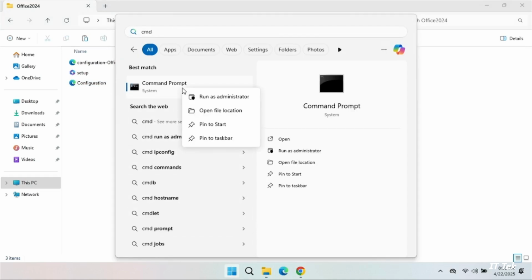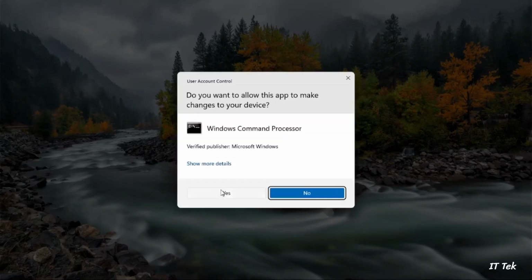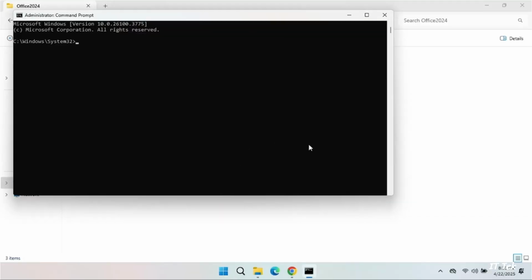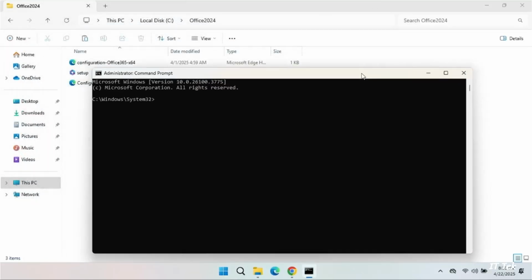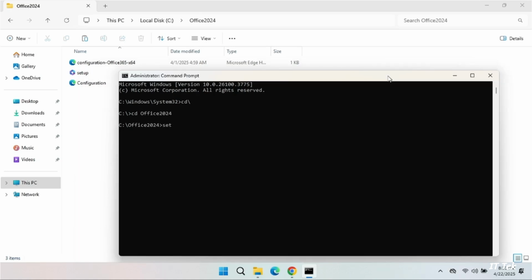Now run the command prompt as administrator. Change the folder to Office 2024. Type setup.exe/download configuration.xml to download the Office package.